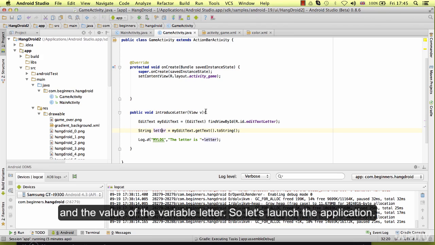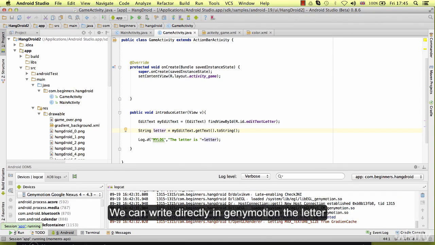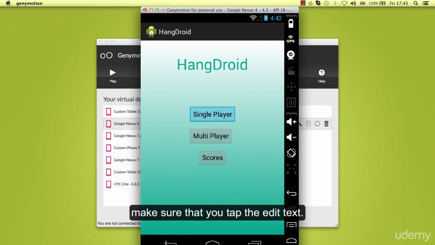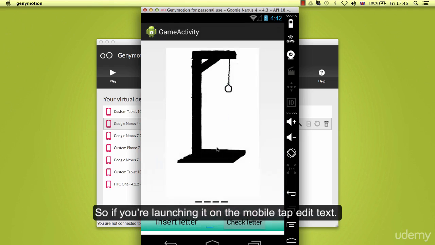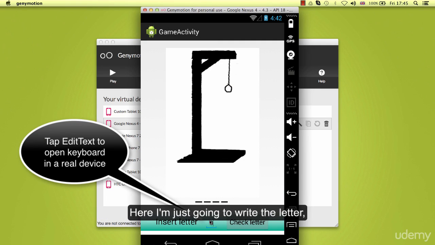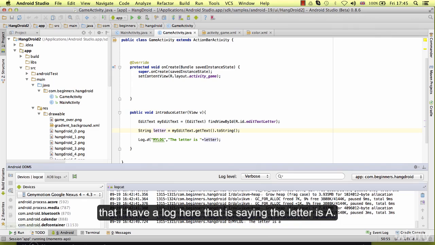So let's launch the application. We can write directly in the emulator the letter, but if you're launching it on the mobile, make sure that you tap the edit text. Here I'm just going to write the letter. I'm going to click on check letter, and I am going to see that I have a log here that is saying the letter is A.